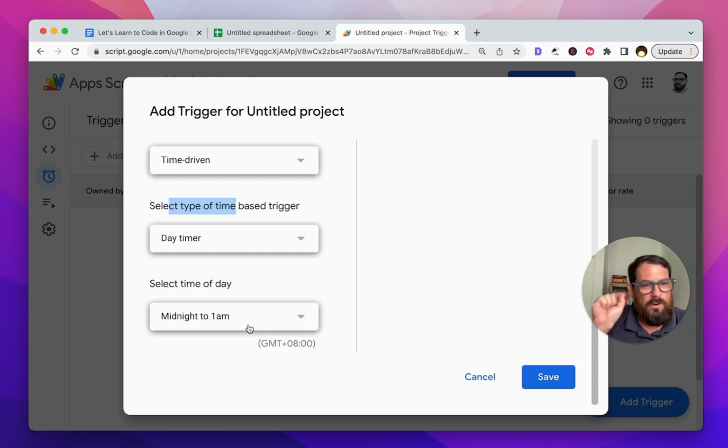Now, this is one specific weird thing in Google Sheets: you cannot set a specific exact time, but you can set an hour of the day to run. So if all of this code runs on Google servers, we can do like 9 a.m. to 10 a.m. Great. Now save.